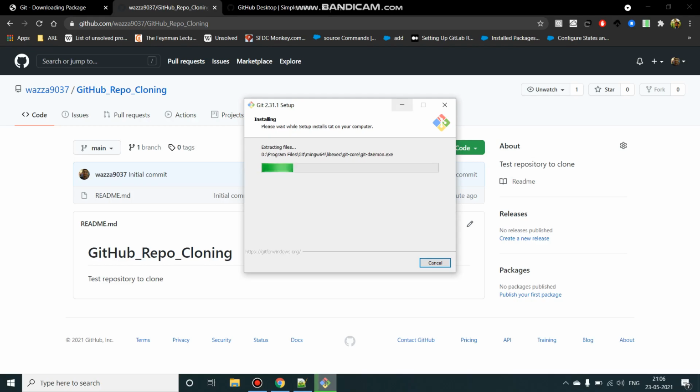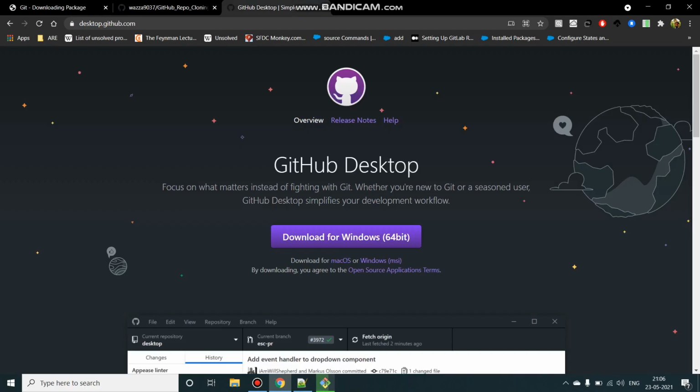And meanwhile it is installing my Git, let me introduce you to a tool introduced by GitHub called GitHub Desktop. So what essentially this GitHub Desktop does is it interacts with the online repository and your local machine, and it helps us in cloning or refreshing the repository in your local machine. So let me download this.